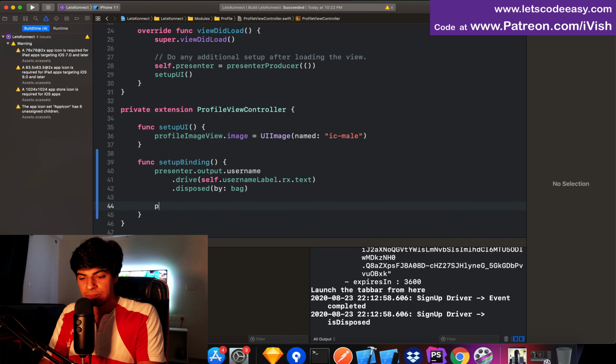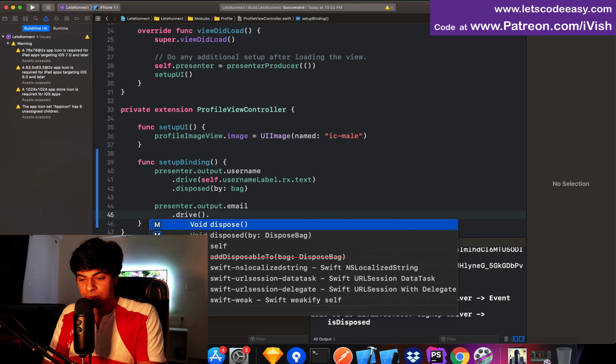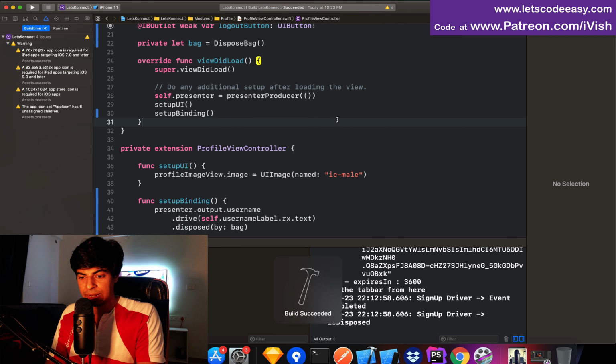Similar thing, email is not going to change anyway, but even if there is a change to your email, I can always drive, dispose bag, and then during the drive I can pass the control on which I need to drive this. Email label.rx.text. So that's it. That should be called over here. Setup binding. Enough. I guess this should allow us to log in.